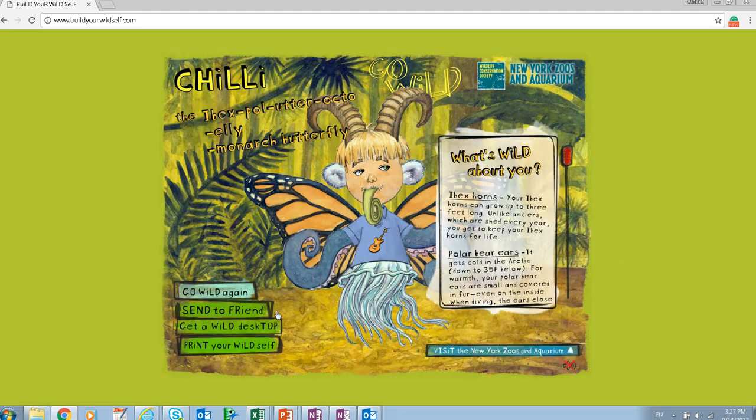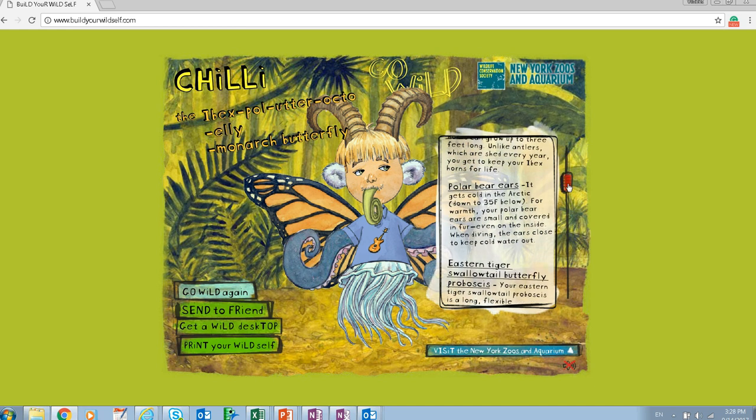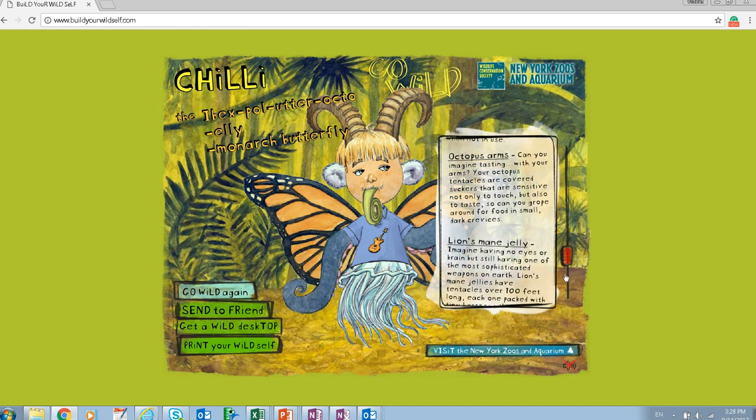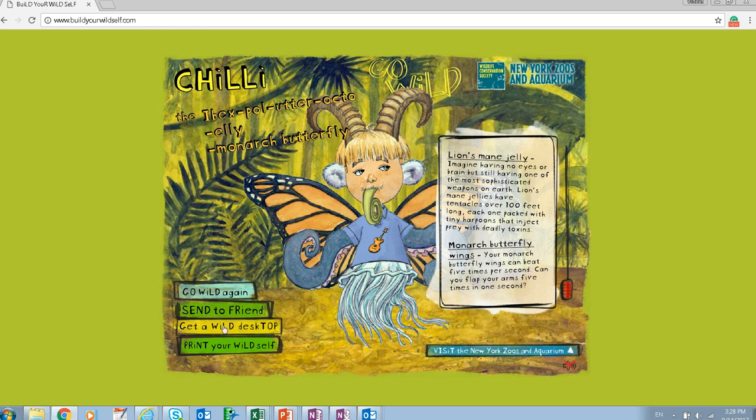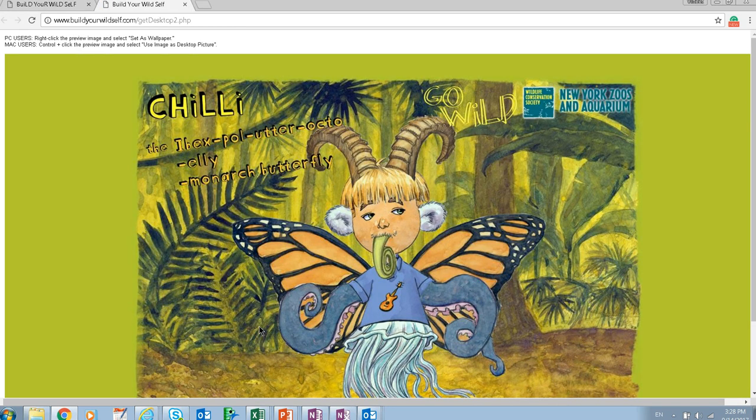Now that brings you to this is how your avatar finally looks. You will see it tells you a little bit about the selections that you made here and some more information, which is all very cute. But if you just want the picture, you must do this very carefully. You see something that says get a wild desktop. It's very important to click that. So when you click that, it gives you a picture without that written stuff on the right.